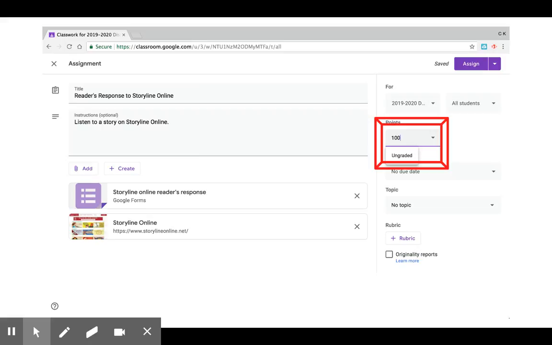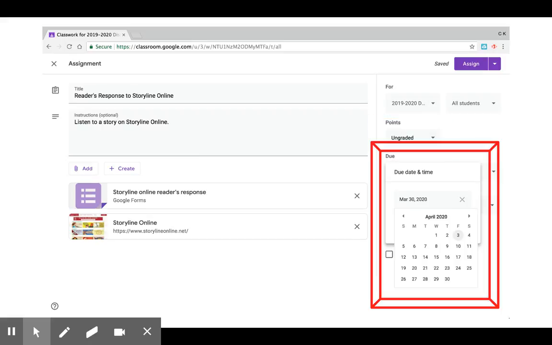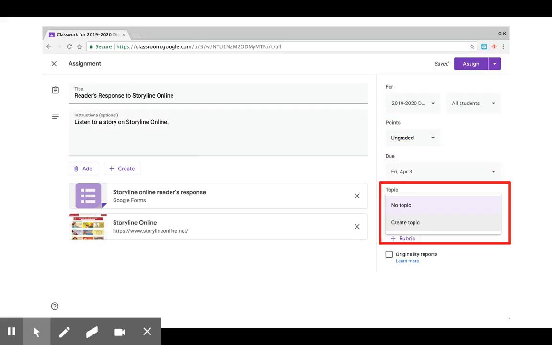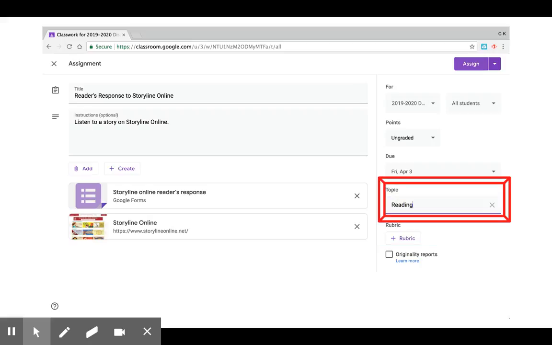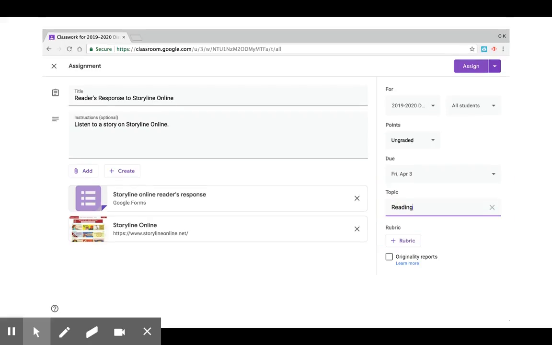I can also add points or leave it ungraded. I can select a due date. I can also sort my assignments based on topic. I'm going to put this under reading.